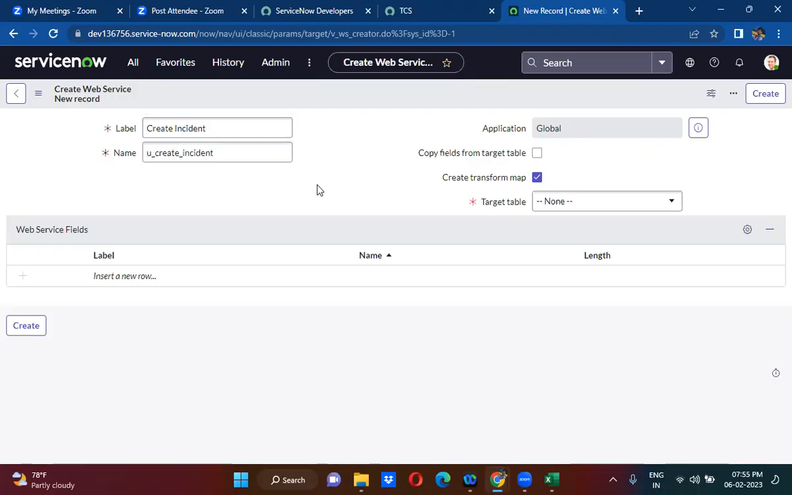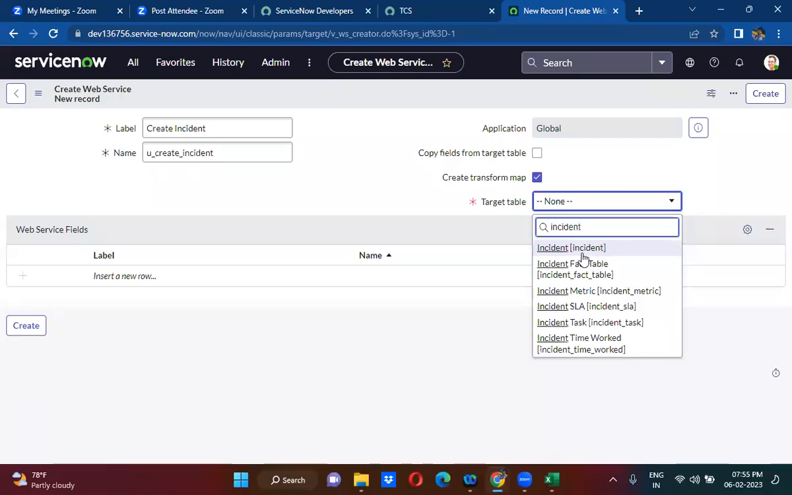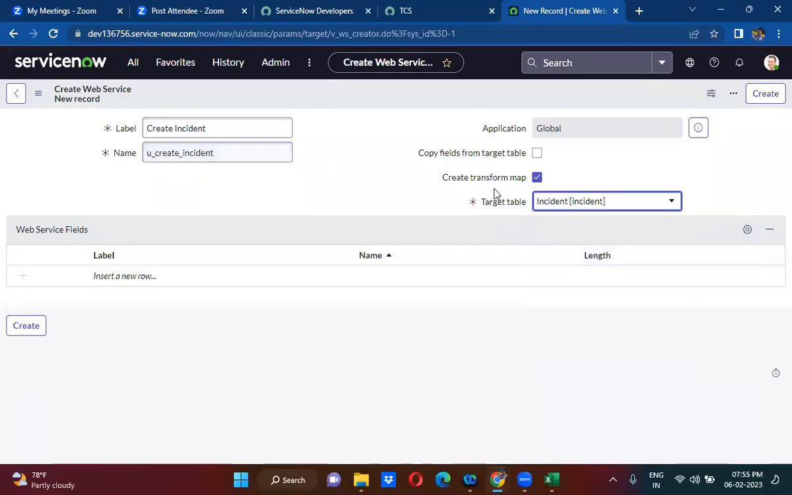Create incident. This is the staging table name. So what is the target table name? Incident table. This is the staging table. This is the target table. So here you have selected create transform map. Transform map will be automatically created.